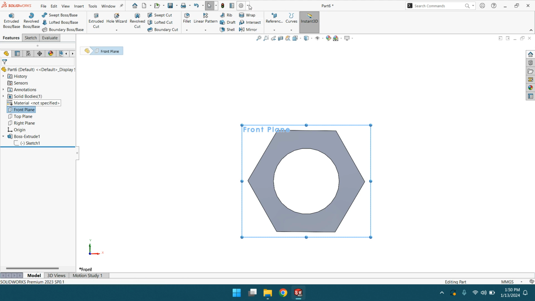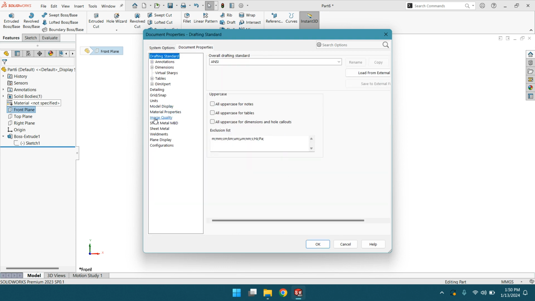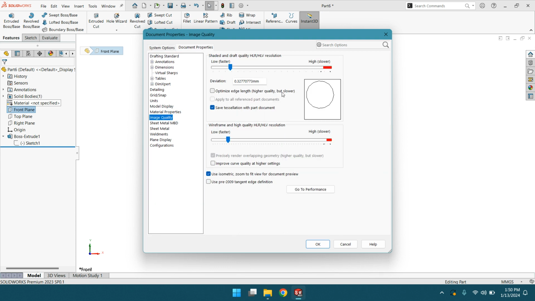Now you can always change the settings from Options, under the Document Properties tab. Go to Document Properties and you will find the image quality here. In the two options, shaded and draft quality resolution, and wireframe and high quality resolution, the values are both on the lower side. That means you can change the deviations here.